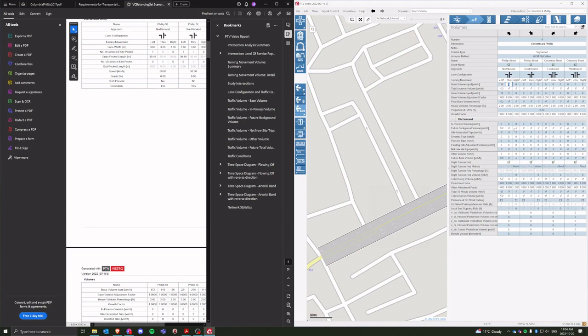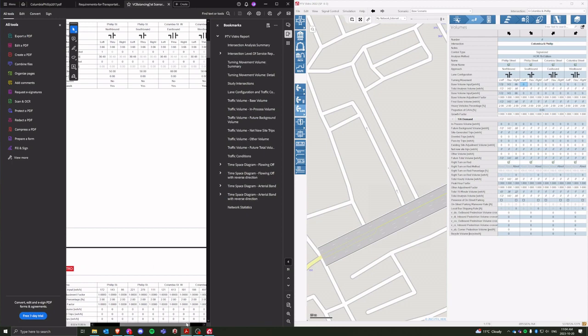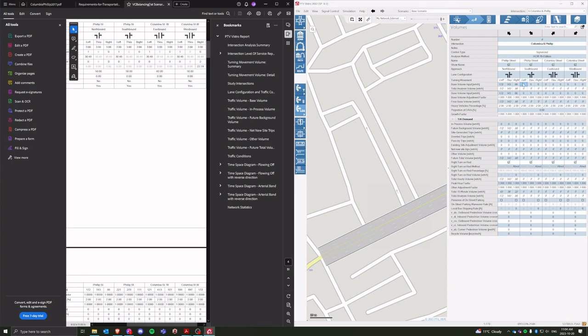Northbound left 172, northbound through 143, right 86, southbound left 221, southbound through 278, 111 for right, then Columbia Street eastbound 121 left, 613 through, 101 right, westbound left 188, through 497, and right 172.